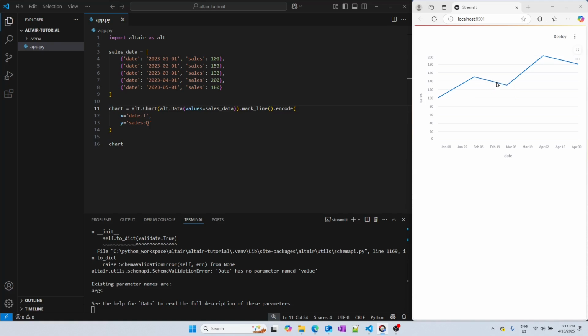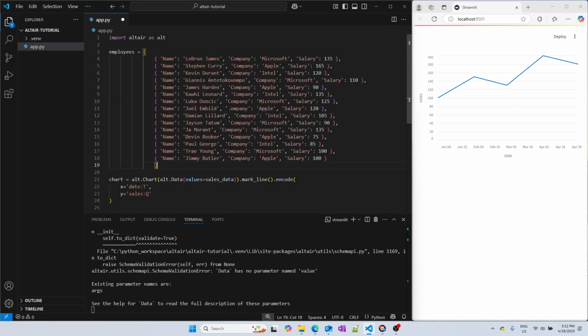Now let's switch things up and work with a different kind of data. This time, we've got a list of employees. Each employee is associated with a company, and in this example, we've got 3 different companies. Just a reminder, all this data is completely made up. It's just to demonstrate how we can visualize this type of information. We also have the salary for each employee. So let's say we want to visualize that. We want to show the salary for each individual employee.